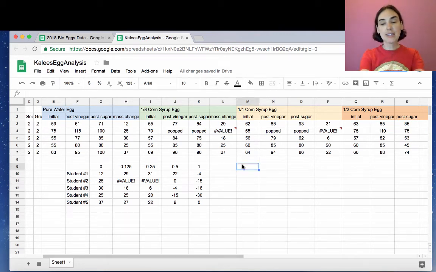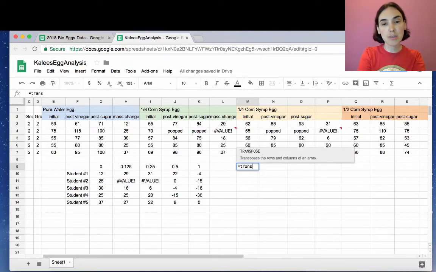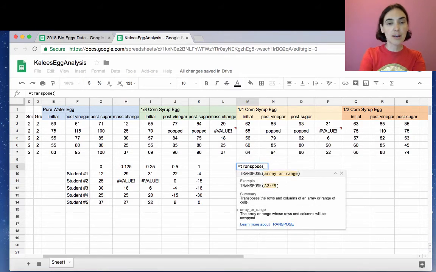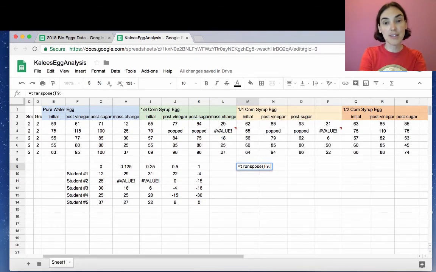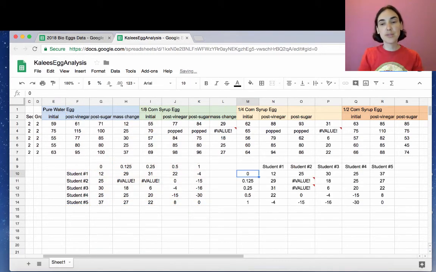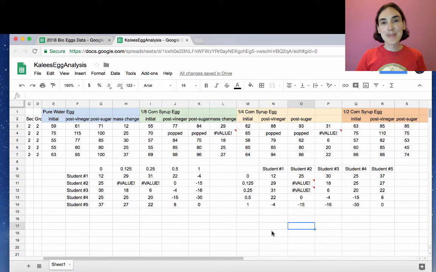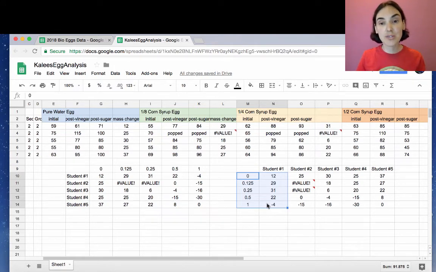And to do that, I type a new formula in the upper left cell that I want it to go to. So I'm going to type transpose, and I'll take the upper left of the block that I want it to transpose. So that's going to be F9. And then the lower right will be K14. So here's my transposed data set. Okay, so now I have my data transposed and I'm going to plot the first student's data. I do that by selecting the data that I want to plot. So I'm going to plot the concentrations versus the mass changes of student number 1's egg.